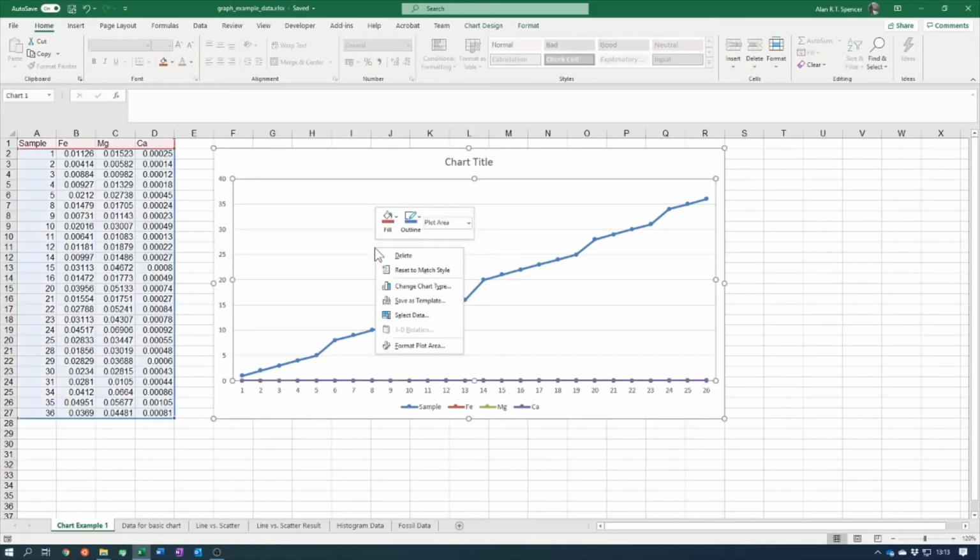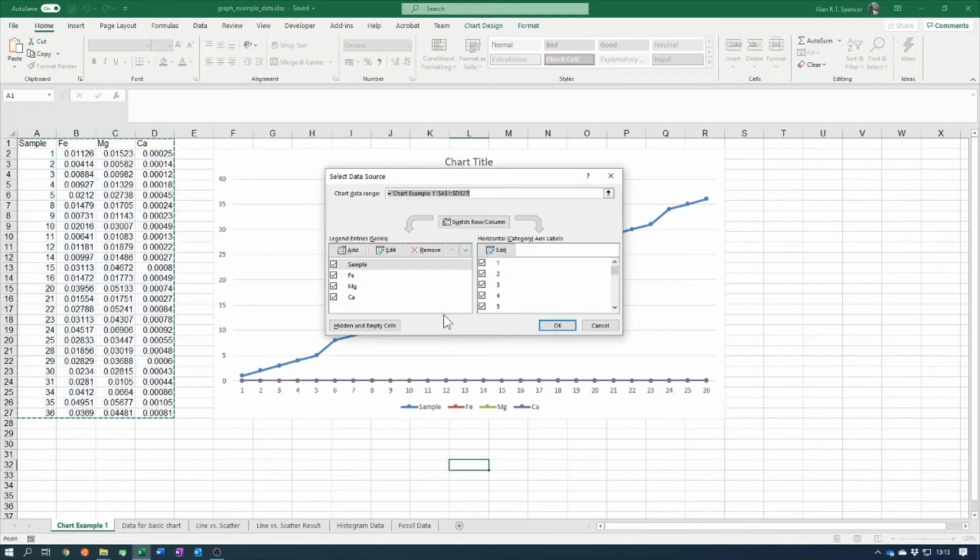Well, what we do is you come to our chart and we right click, and this brings up this context menu. And we want to come down to where it says select data, and this allows us to manipulate what data we're selecting from our worksheet and what each bit of data actually does on the chart. So I select that and it brings up this select data source widget. So in this widget we have our chart data range, and this is representing all the data we selected to start with. So this controls what data we can actually add into our various different categories down here.